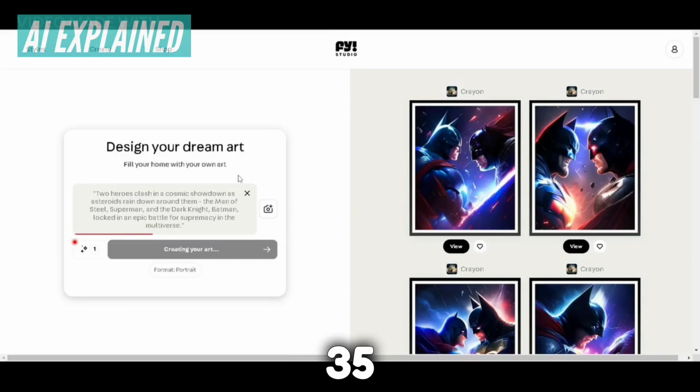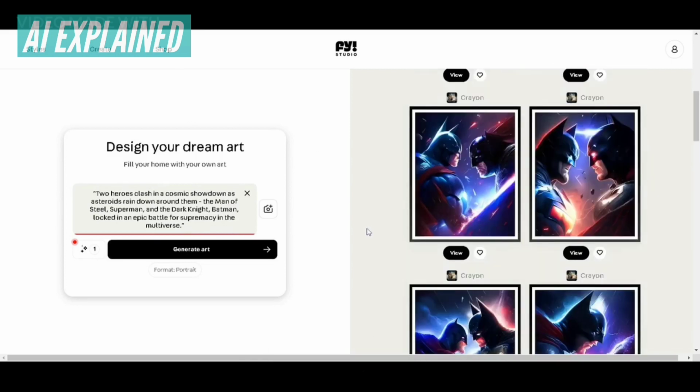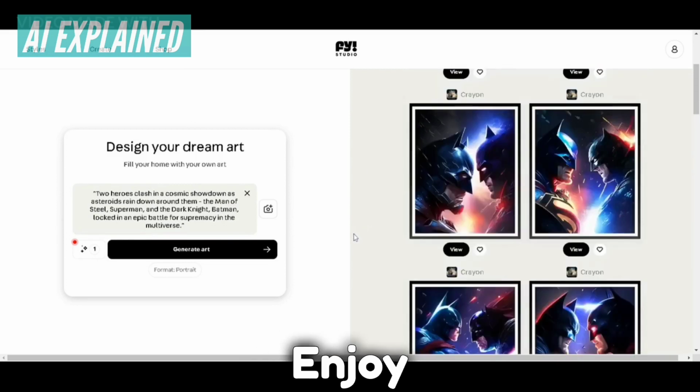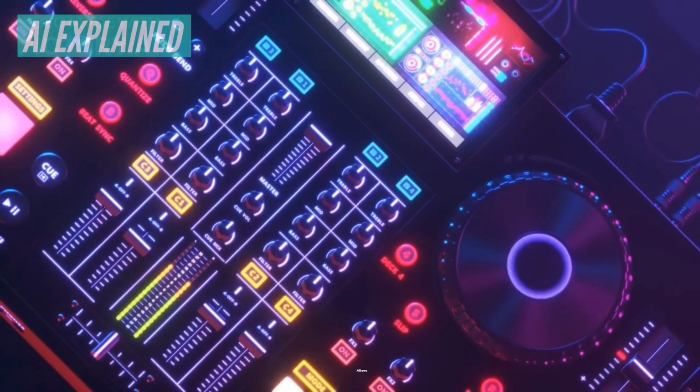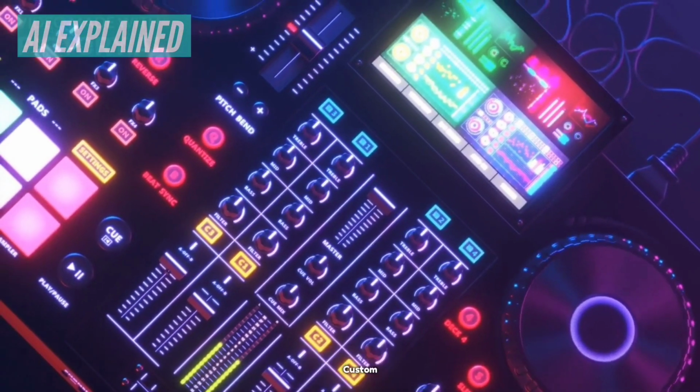Step 3. Fi Studio will generate a never-seen-before piece of wall art based on your input. Step 4. Enjoy the created artwork and use it for your personal or professional needs. Fi Studio is a free tool that allows you to transform your ideas into custom wall art.